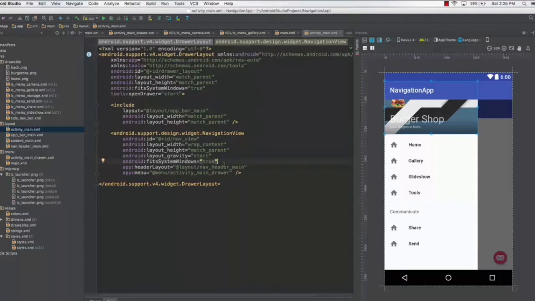The only thing we need to learn now is how to make this navigation drawer functional. So in the next lecture, we will learn how to make this navigation drawer functional so that when you select a particular option, you will be navigated to a new activity.